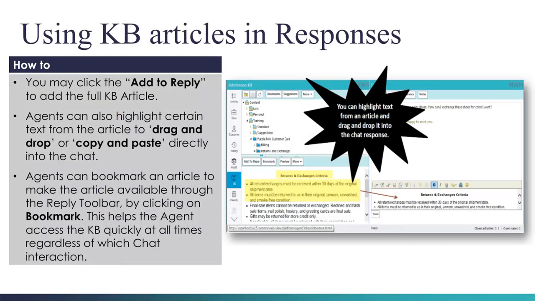Here are some other tips on how to use KB articles in your chat responses. You may click on the Add to Reply to add the full KB article. Or agents can highlight certain text from the article, drag and drop, or copy and paste directly into the chat. Agents can also bookmark an article by clicking on Bookmark. Doing so will make this article available through the reply toolbar. This helps the agent access the knowledge base quickly at all times, regardless of chat interaction.